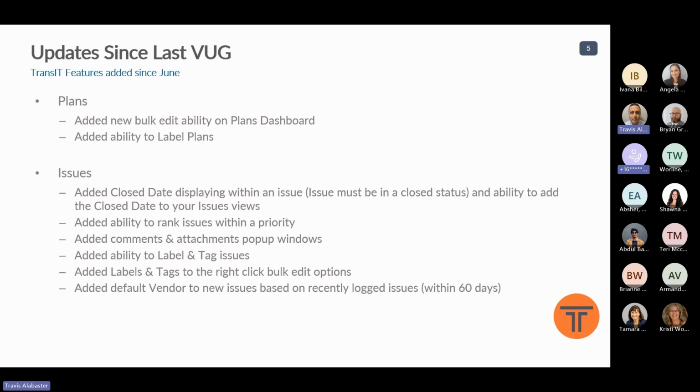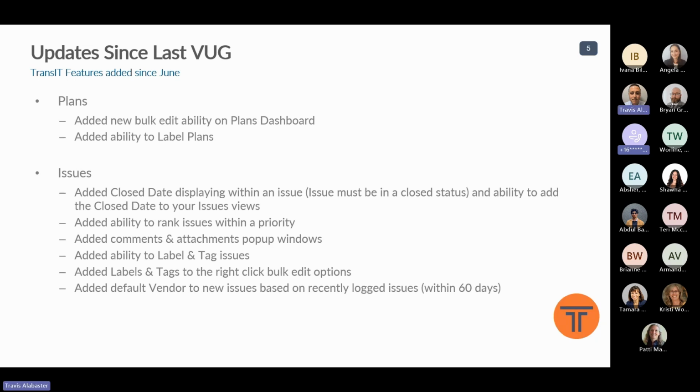We've added a new comment and attachments pop-up window. So instead of typing in your comment and having to click save, it now pops up in a window, and you can type your comment or attachment in and click save.